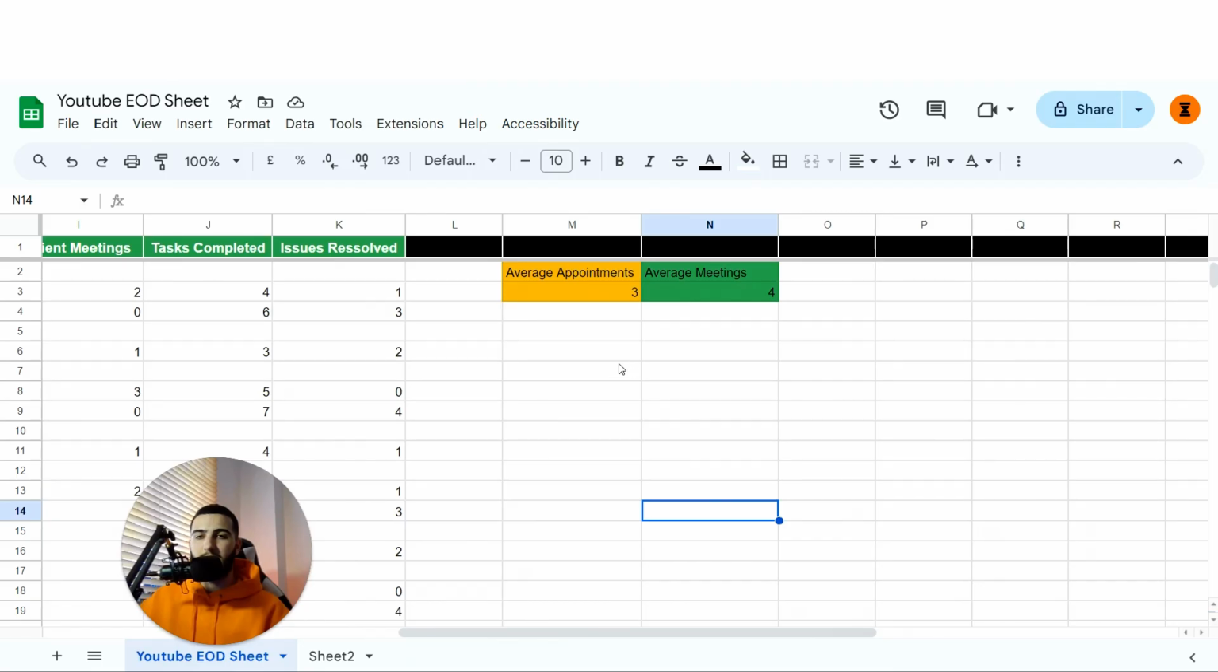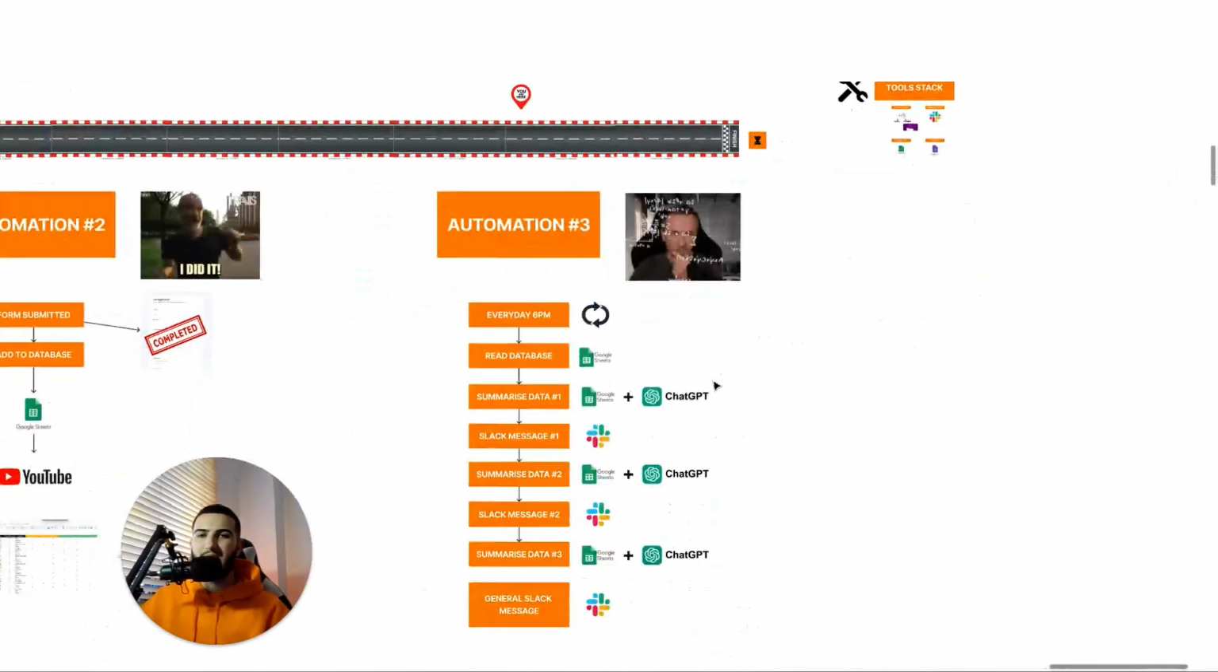So this automation, I'm just going to get it to read this, send it to a Slack message. I'm going to get it to read this, send it to a Slack message. I'm going to get it to summarize both of them in a message to send a general message to my team leaders. This probably sounds like gibberish, but it'll get a lot simpler when you actually see it in action. So let's head over to make.com to actually build this out.